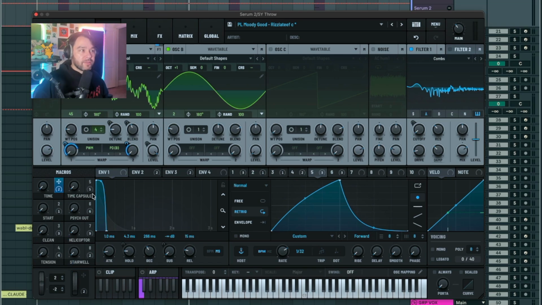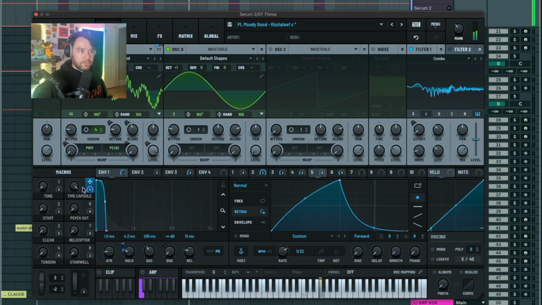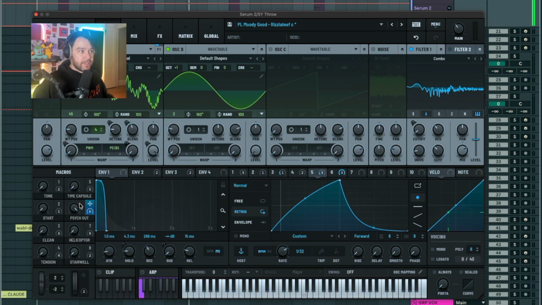But that's not why I made this video. It's really these back four. Check it out. Sounds like we got a bit crush going on. Delay, distortion, envelope one hold, so adjusting the size, the length of the sound. Sounds a little bit crushed, sounds like a time capsule. Psych out. I love this kind of stuff. Delay effects, reverb effects, adjusting the feedback, that kind of stuff.